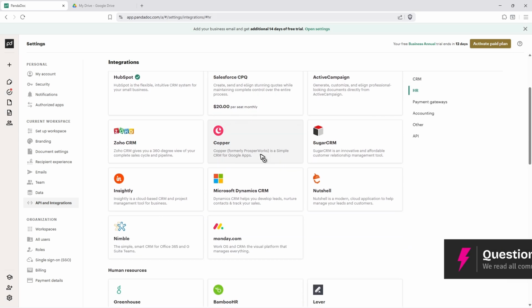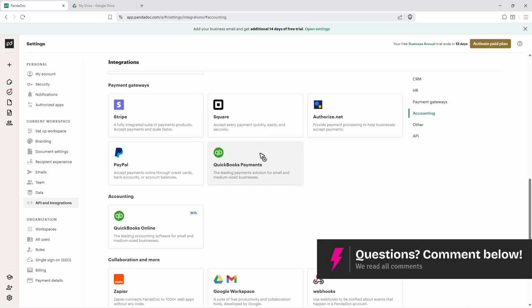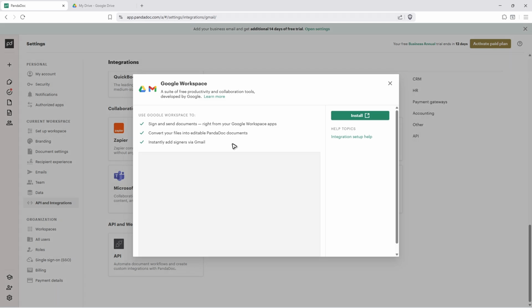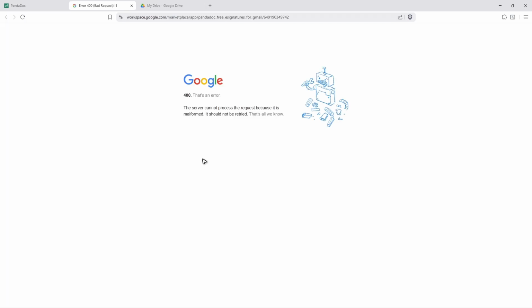Now go ahead and find Google Workspace, right here at the very bottom. Click on it. Now click on install. Unfortunately, it doesn't work in my region, but yours might be different. Just follow the simple prompts. It will just ask you to sign in with your Google account. And once done, you're good to go.